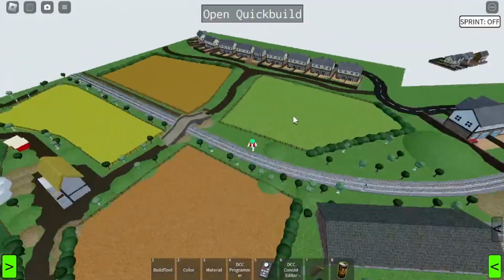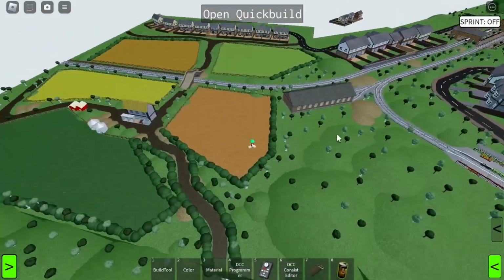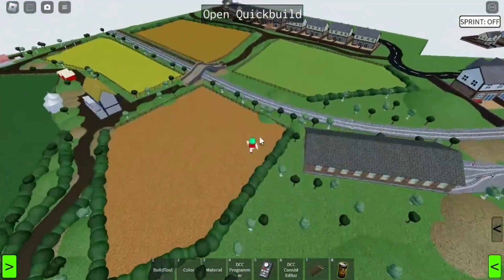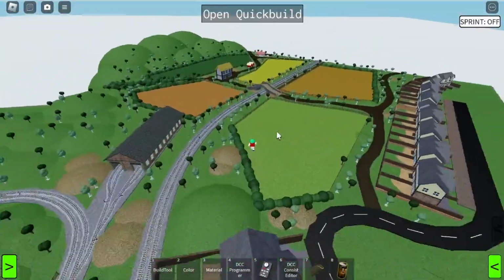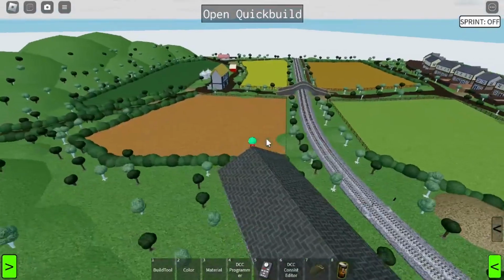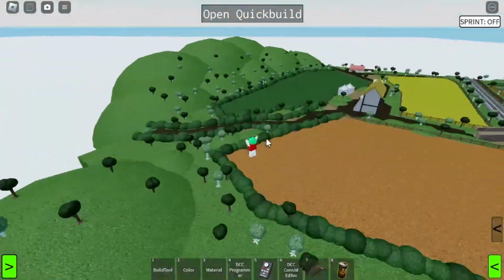And of course, the one last thing we need to do is add in a bunch of foliage. So that is some trees and some rocks and some bushes and all that kind of stuff. And there we go. That is this area. I have to say, this looks so nice now. I'm really, really happy with how this turned out.